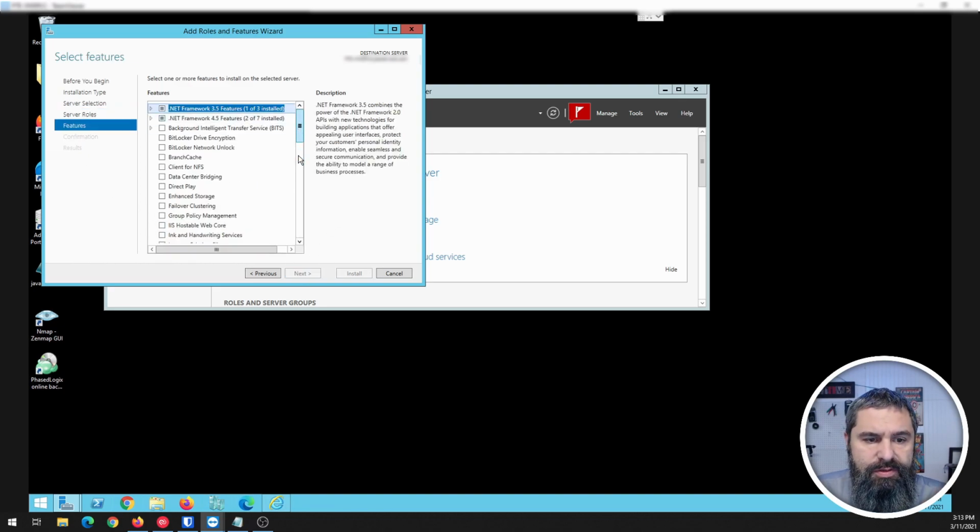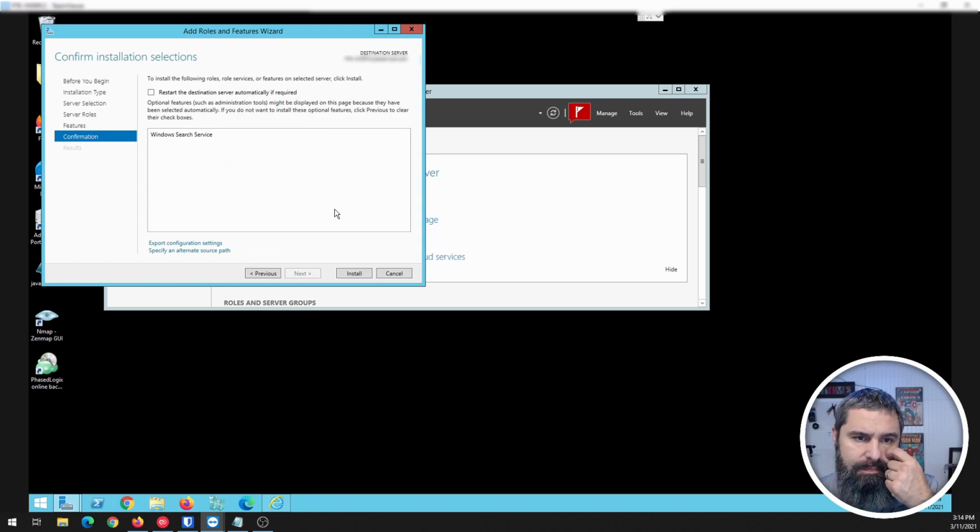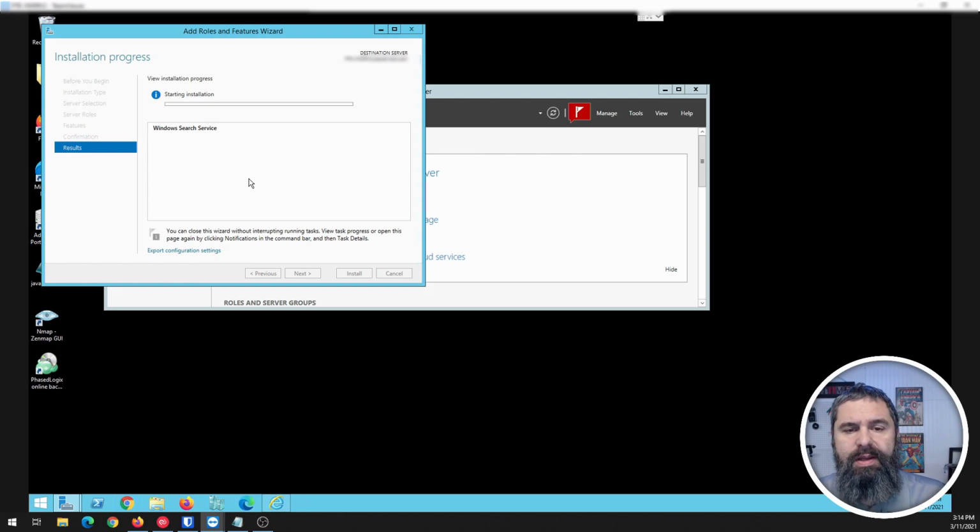Here in the features, you're going to go all the way down at the bottom, and you're going to find Windows Search Service. Windows Search Service provides fast file search on your servers from clients that are compatible with Windows Search Service. What that means is that when you install this on your file server, your Windows 10 desktops will benefit from it. You just click that button right there, then click next. You can check this box if you want it to restart. We're going to go ahead and install and let it go through that operation. We'll come right back after a reboot and do the next step.